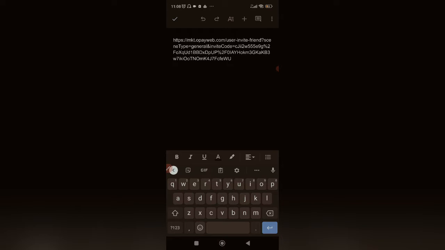Opay is a virtual bank. It's a fintech application that you can use for the normal banking stuff that you do with your traditional banks.